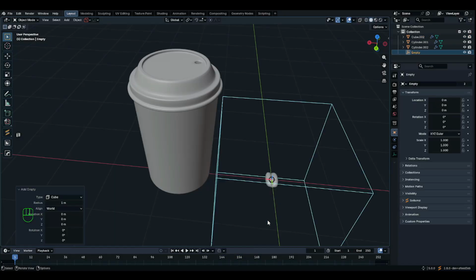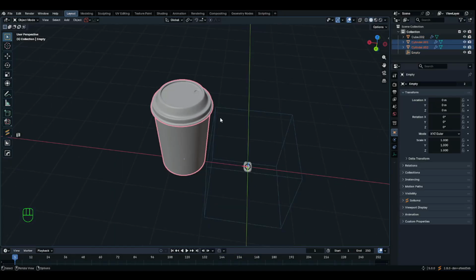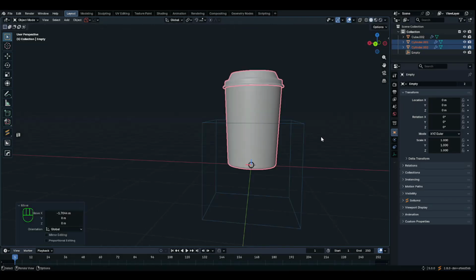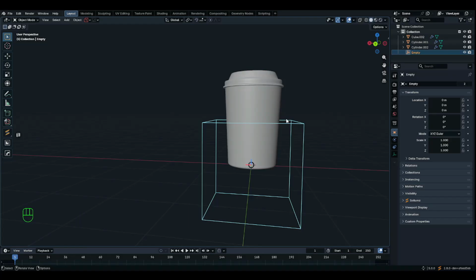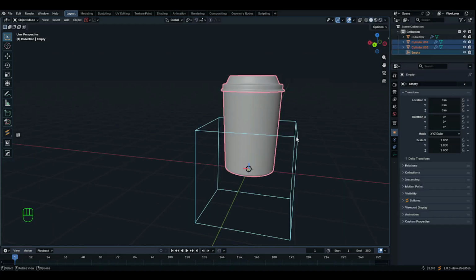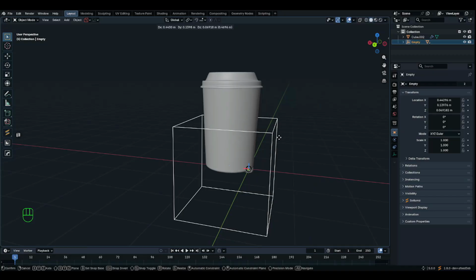Let's use cube. Select this cup, press G, X and move it here. Now select everything here. Select the empty. Press Ctrl P and parent them. Now if you select the empty and move it, the cup will move along with it.